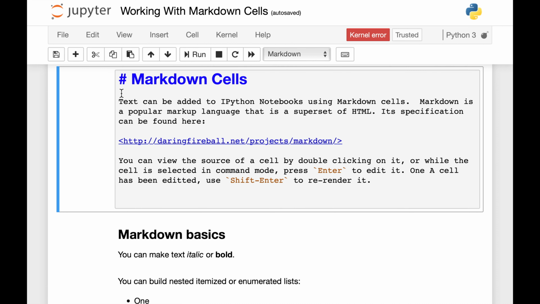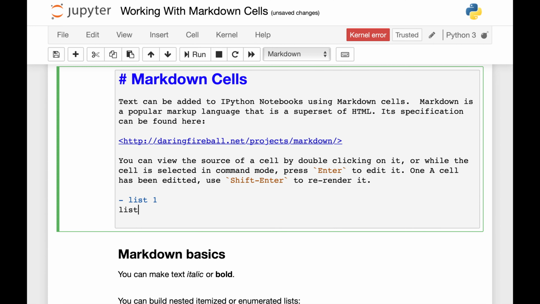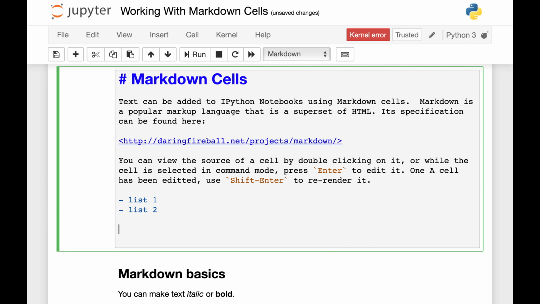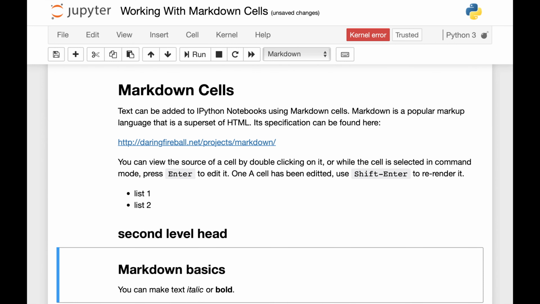So I'm going to double click on this markdown cell, and now this becomes live, and I can, for example, have a list, have a second level head, and then when I'm done, I can shift click and translate this to XML.